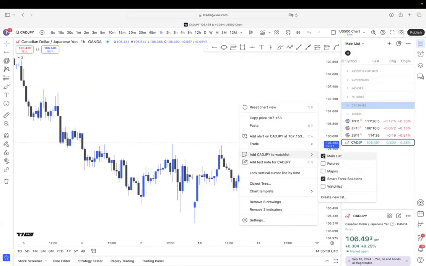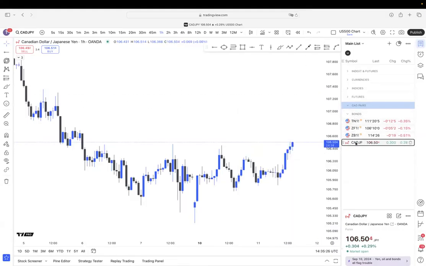So once I add it to main list, you can see it's just defaulted itself to the inside the bonds because that's the bottom one. All I would do then is drag it to the point where it's under CAD pairs, Canadian dollar pairs. So that now sits within that area right there as well.